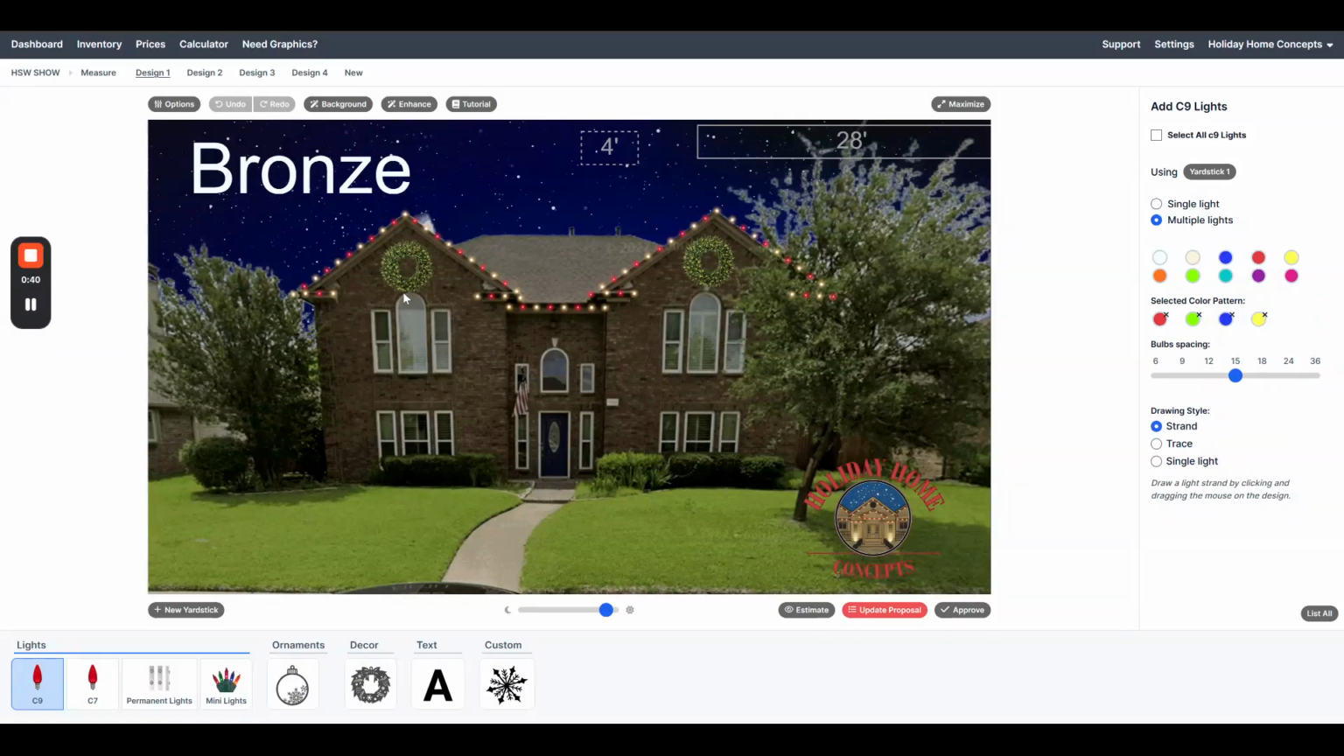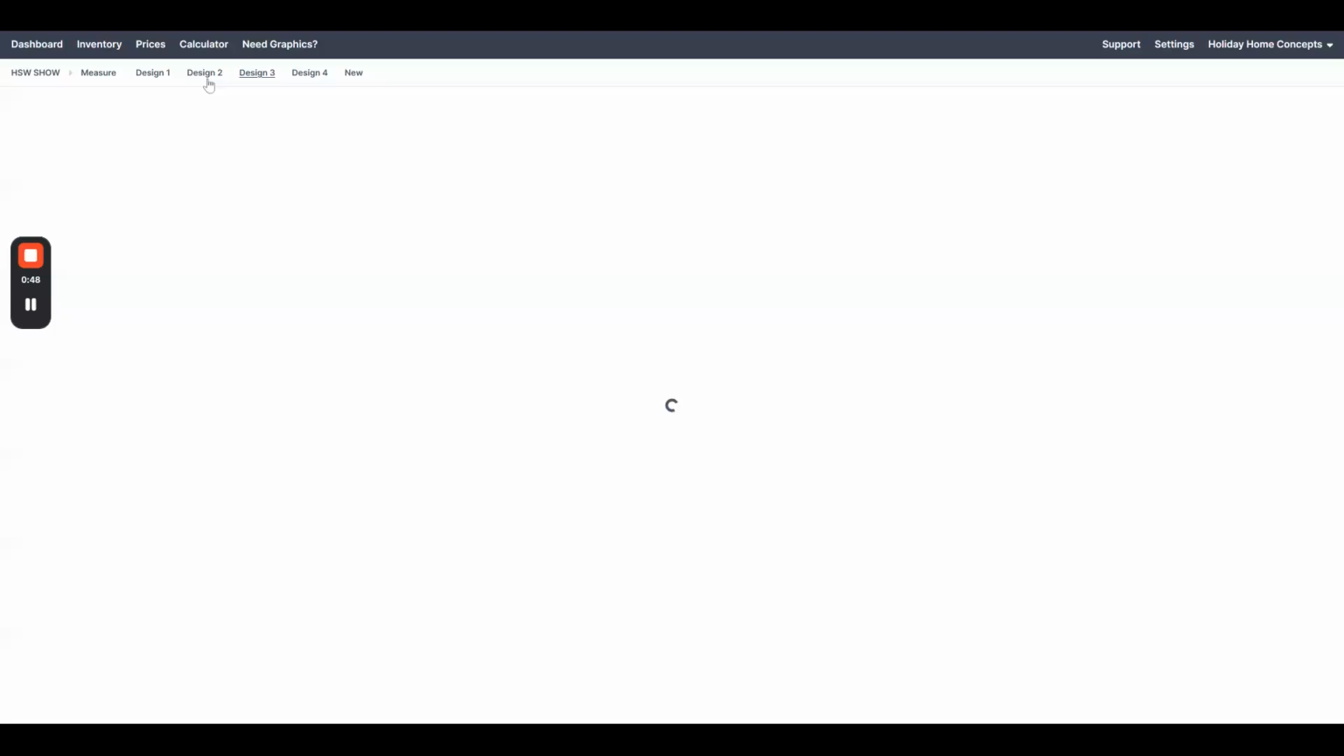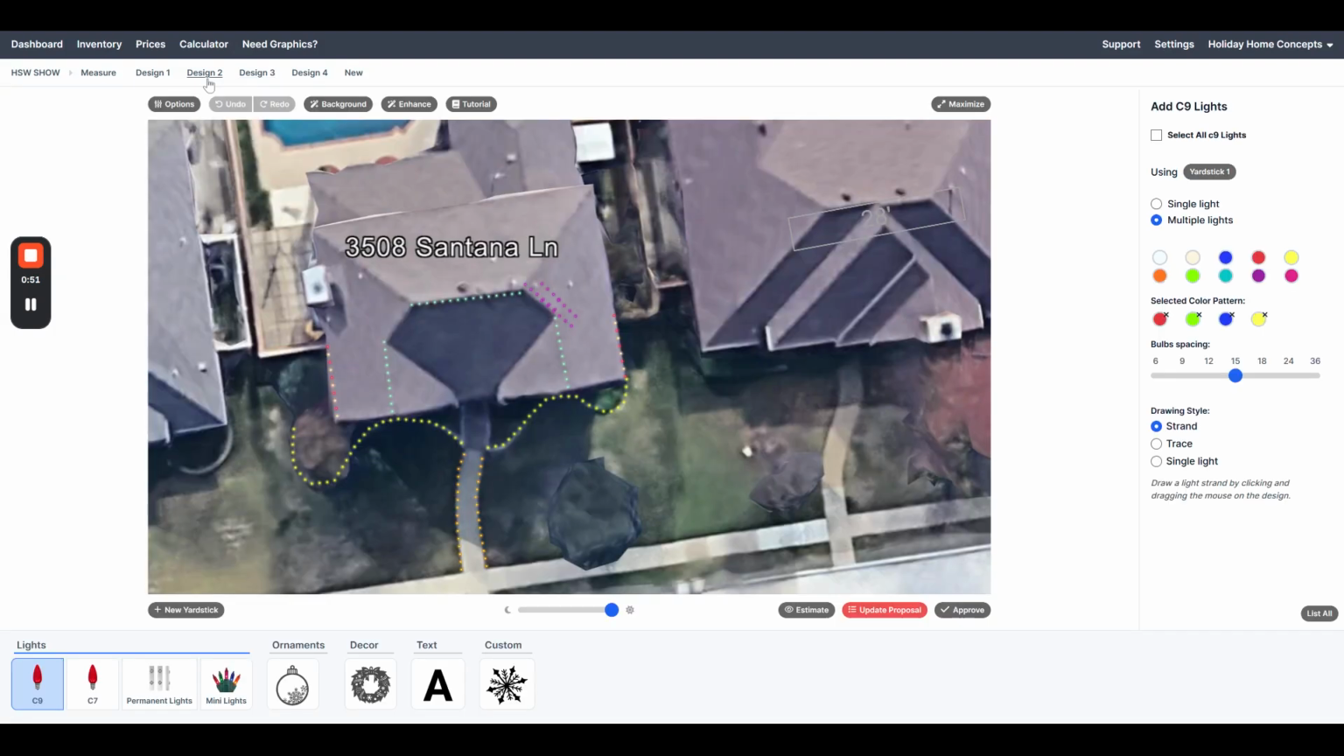Well, when you have a measurement that's not just flat and you really want to add that depth in, you can add in an aerial view of the same home. So we have an aerial view on Design 2. This is just something we pulled up from Google Earth. While we were in Google Earth, we measured in between our two peaks.